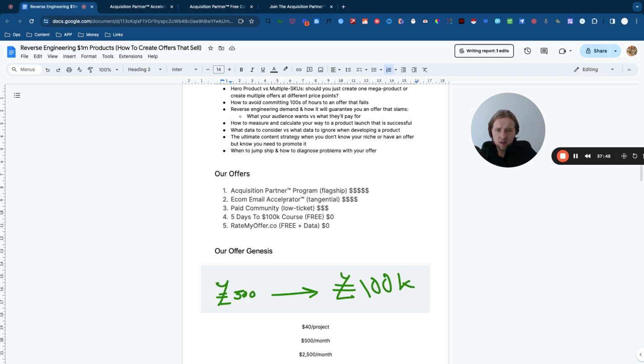With the Ecom Email Accelerator, it's 2. With the paid community, it's 1 or 0. That means we need to get rid of these offers and focus solely on the acquisition partner program. Okay. And the reason that we, from an NPS point of view, run with these 3 core paid offers here is that they all have really high net promoter scores in our eyes.